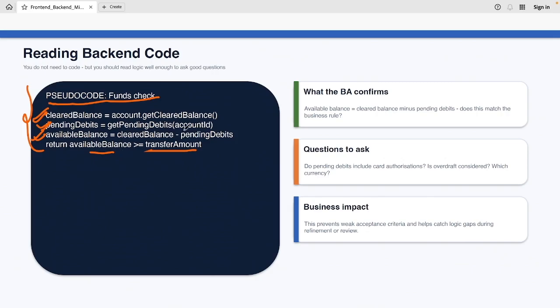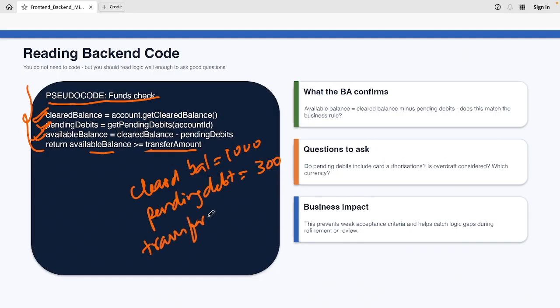For example, if a customer has a cleared balance, let me just write here cleared balance as 1000, pending debit of 300, transfer amount of 800. So your available balance as per this formula becomes 1000 minus 300, that is 700.